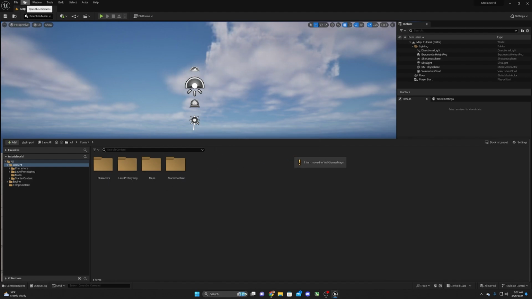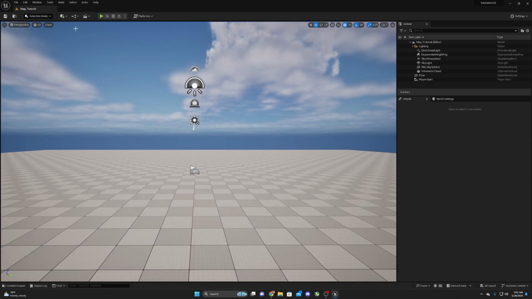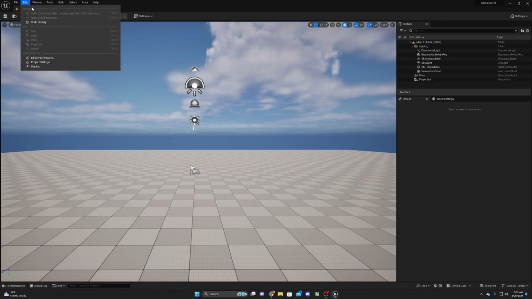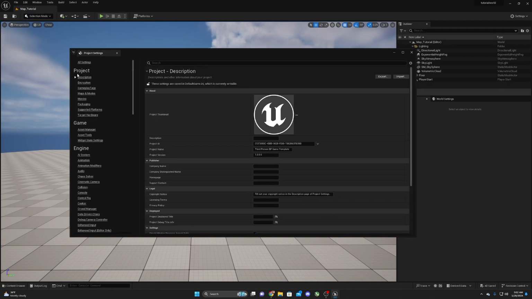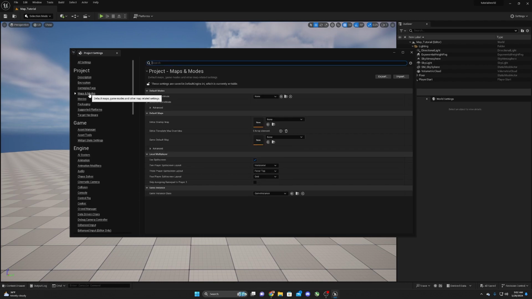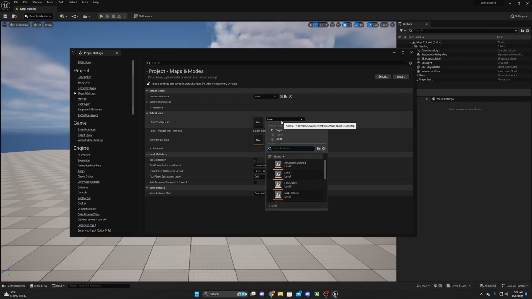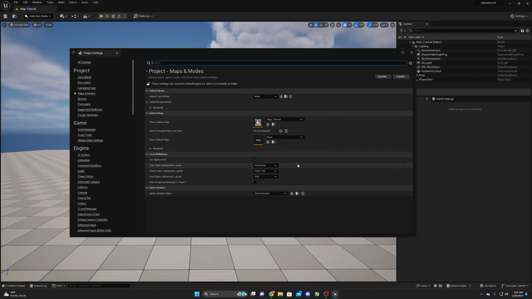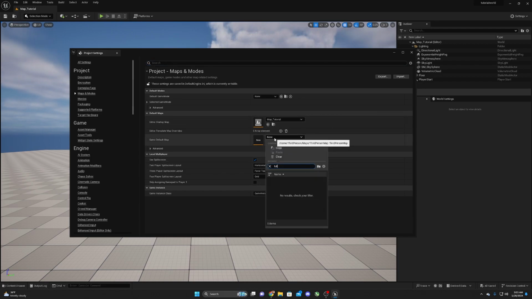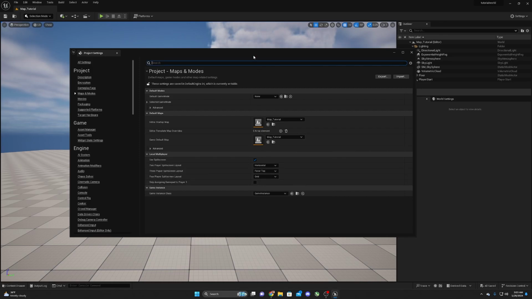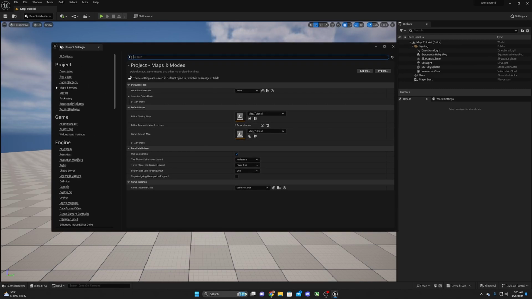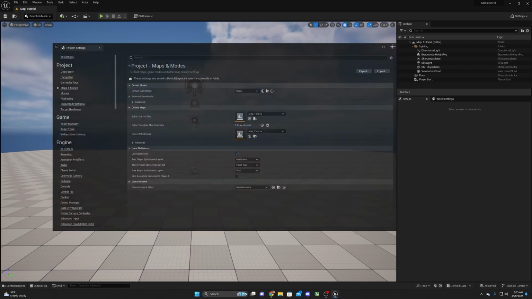Okay, then we want to set this map as the default map that the editor opens up to. So we'll go to edit, project settings, and then maps and modes. We will make the tutorial map both the editor startup and the game default map. And you do not have to save your changes in the project settings, so you can just close out.